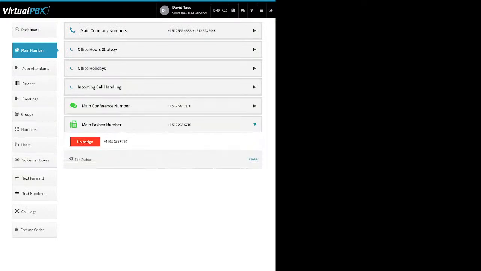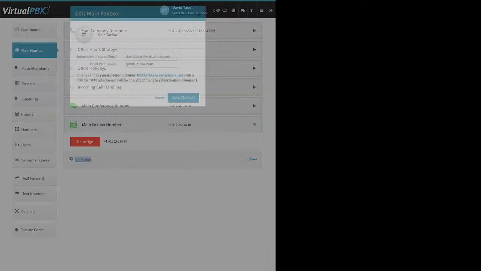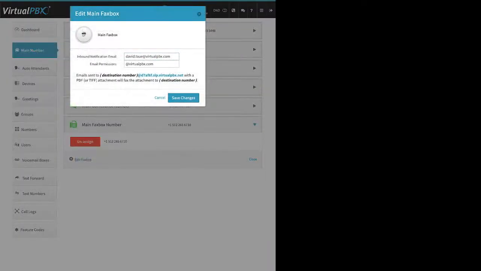The main fax box number, you can only have one main fax box number, right? So once I have one here, I don't have the option to add from spare or buy new, but I can edit the fax box. Here, inbound notification email, you enter an email address here. This email address gets sent an email every time a fax comes in. They also get an email on a failed fax attempt.